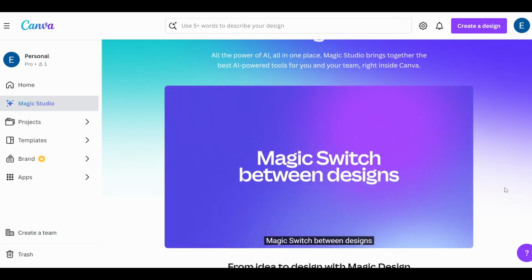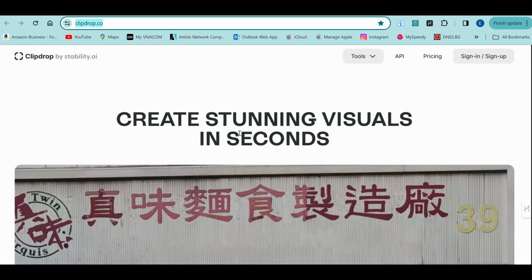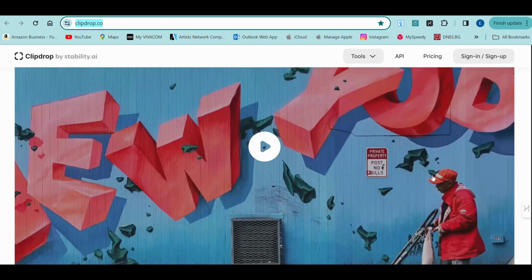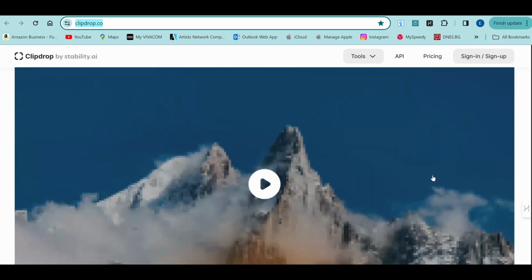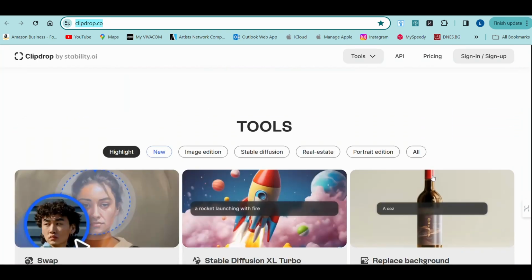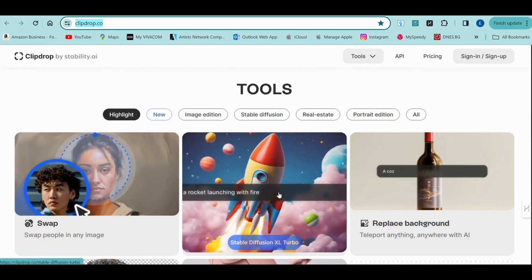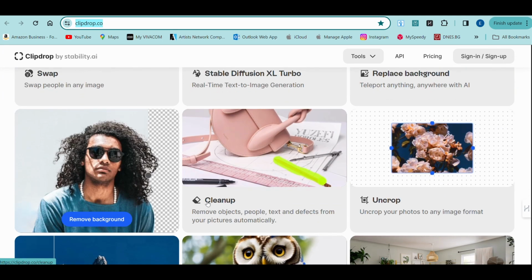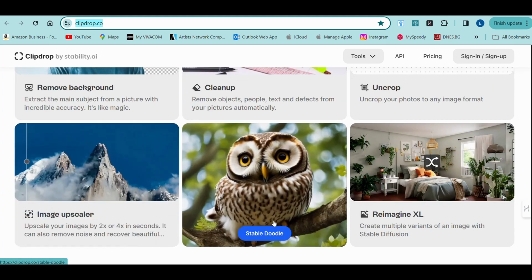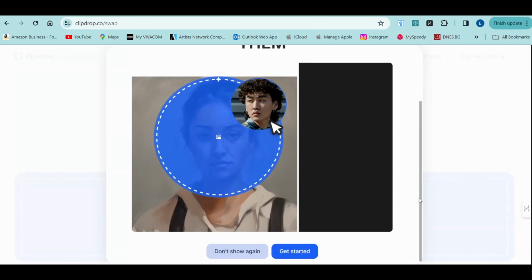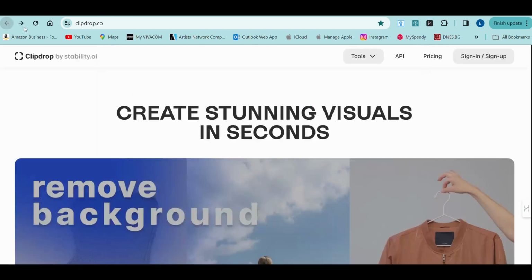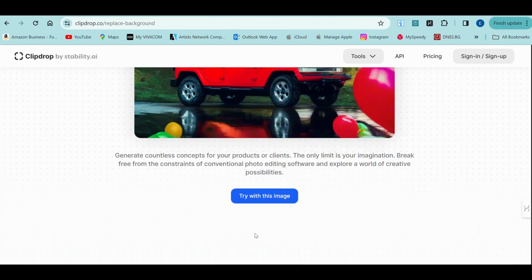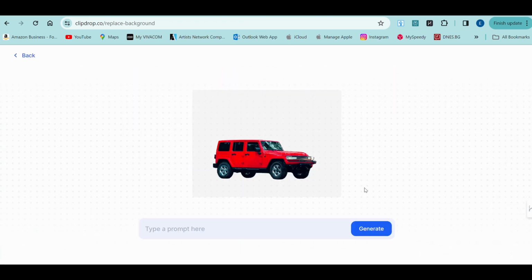Clipdrop. You can use this tool to edit various images. You can swap people in any image. You can remove objects from an image. There are other tools like uncrop your photos to any image format, background removal, image upscaler x2, cleanup, text remover and others. This is a very useful image editing tool.